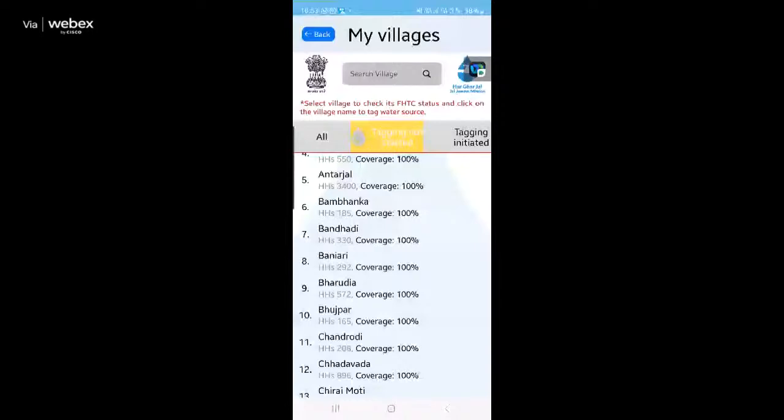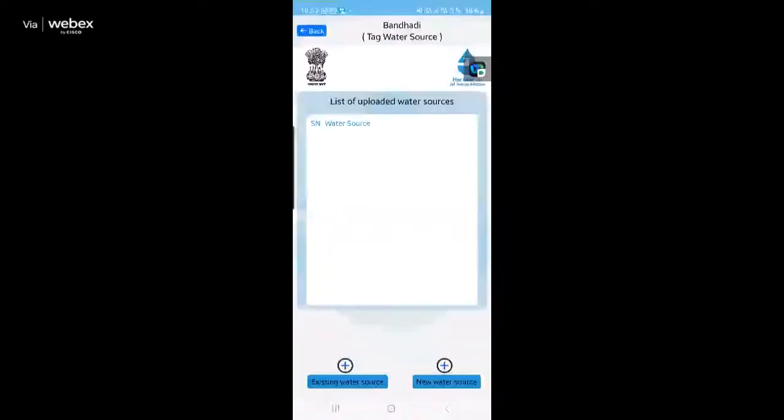Let us take an example of any village. We select from the list directly. You go to the name of the village and click, and then it will open up the options. If there are any water sources, they will show up in the table on top, which is right now appearing blank. And then you have two options: whether you want to add an existing water source or a new water source.